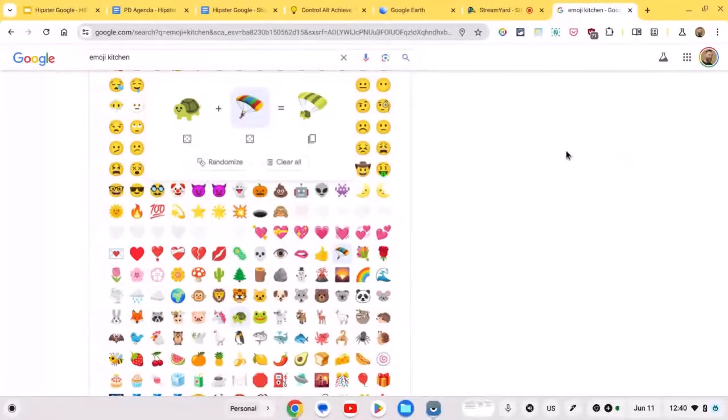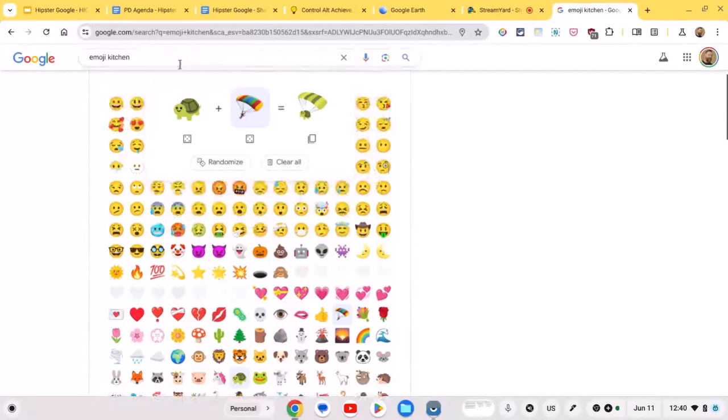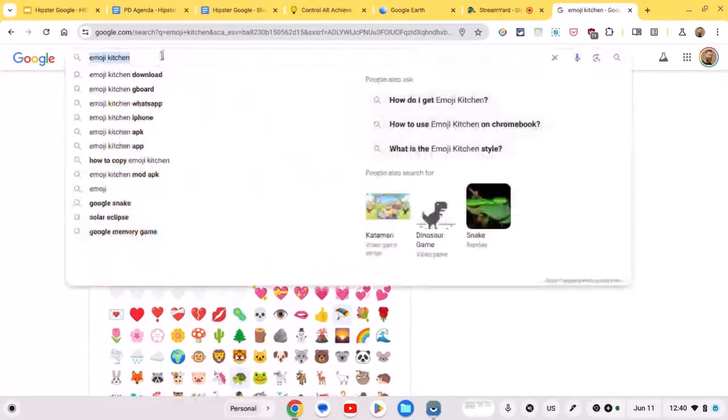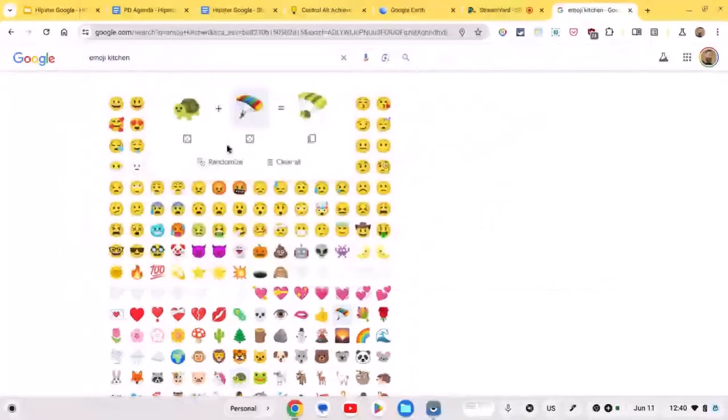Now, there are so many other of these instant search cards. I'd love to hear from you guys. Besides timers, besides Emoji Kitchen, are there other things you've typed into a Google search that give you an instant search card that you found beneficial? Any other ones besides timers and Emoji Kitchen? And if not, that's okay.